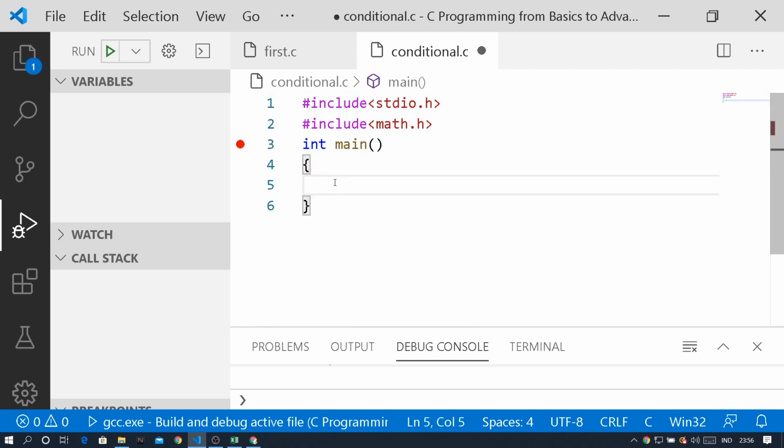So now what is the usage of switch case? Switch case will be used to write a menu driven program. Whenever you want to write a menu driven program, you use a switch. We will see one example of what a menu driven program is.